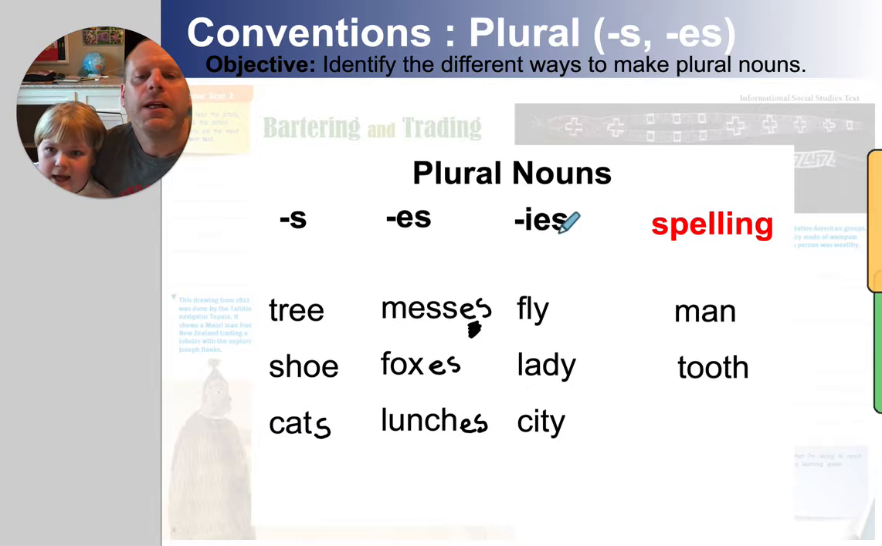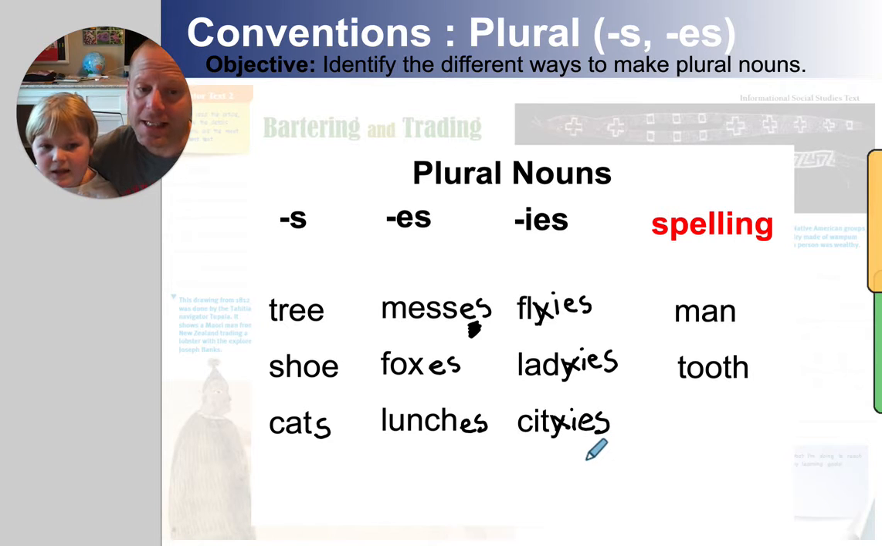And then the last one that I want to tell you about is called IES. This happens if there is a Y at the end of a word. There's a saying for when there's a Y: drop the Y, replace it with IES. So fly becomes, hold on, you said drop the Y, so let me get rid of that Y. It's gone. And then I'm going to put IES. So fly becomes flies. Lady becomes ladies. And city becomes cities.